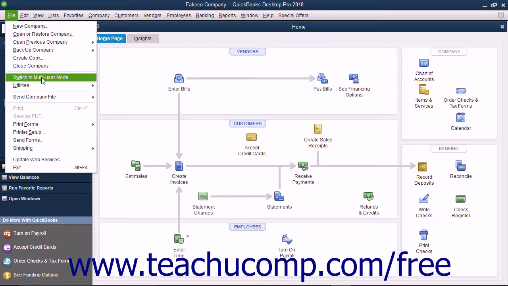To switch user modes after you have multiple users enabled, select File, Switch to Multi-user Mode, or File, Switch to Single-user Mode from the menu bar. This is a toggle command and will always switch to the opposite command from the user mode in which you are currently operating.